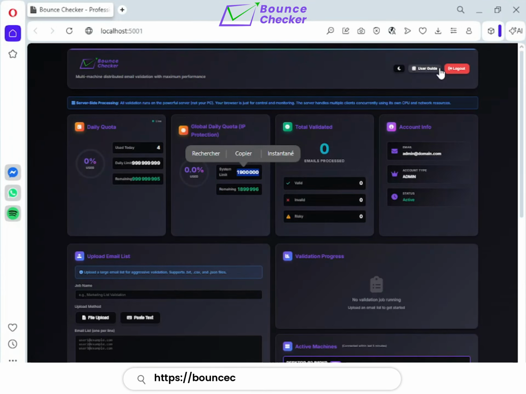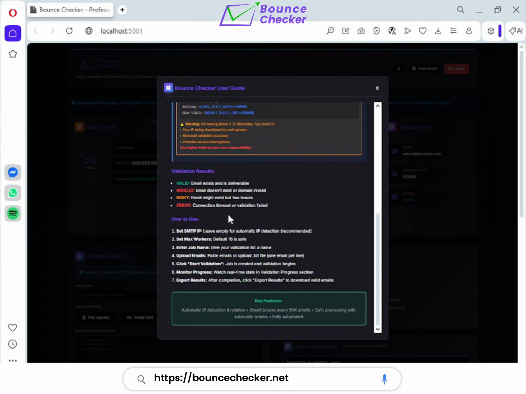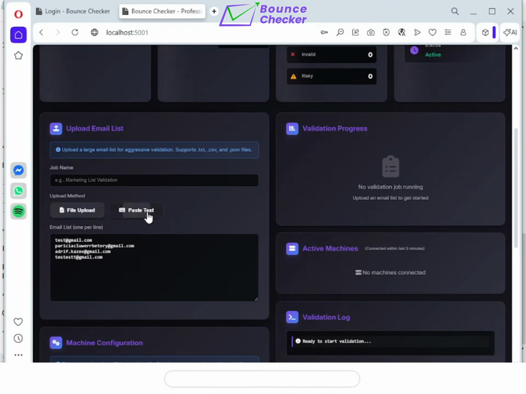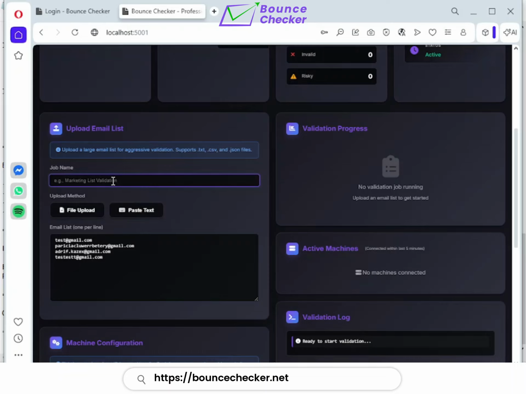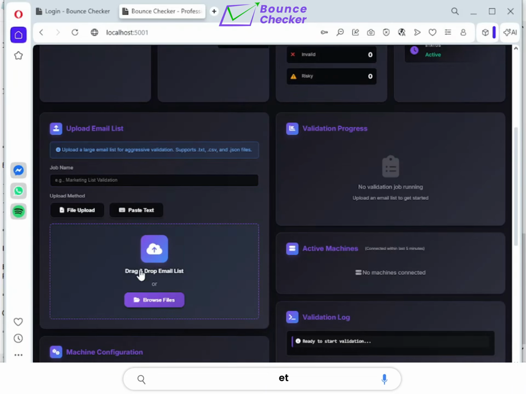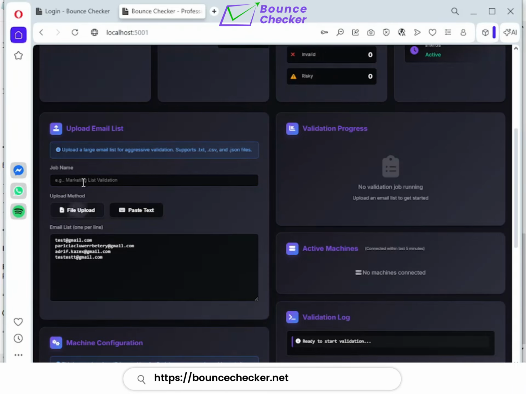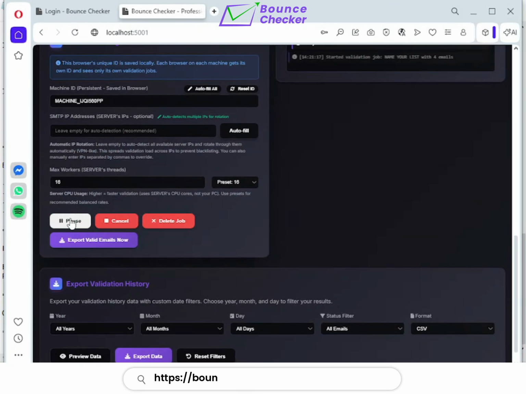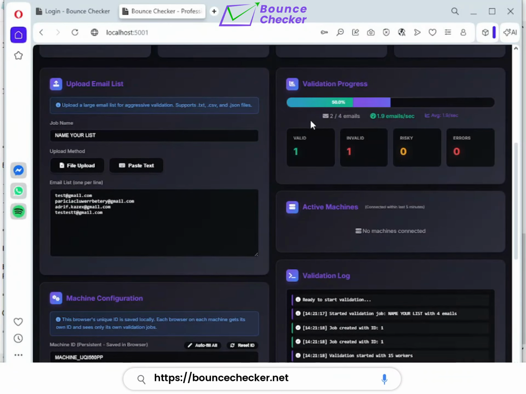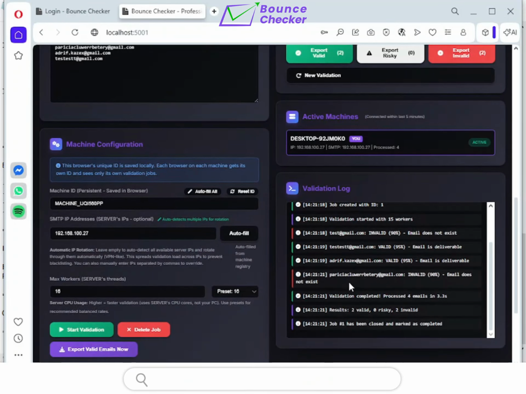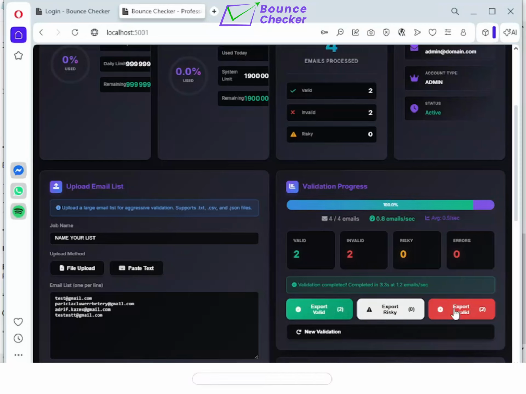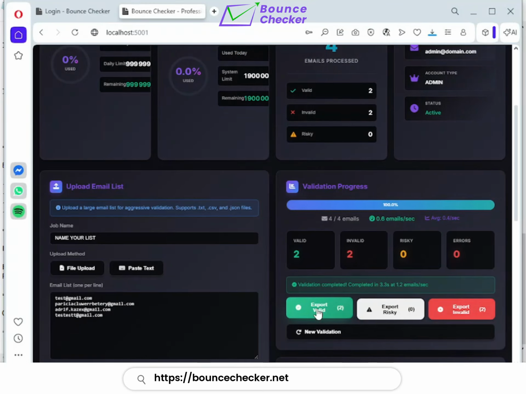Before getting started, we recommend reading the BounceChecker user guide to ensure proper and optimal use of the solution. To validate email addresses, including Gmail addresses, you can type, paste, or import them into the dedicated section. Then enter a job name and click on Start Validation. The validation process will begin automatically. You will receive clear results showing valid, invalid, and risky email addresses. You can easily export the results with just a few clicks.